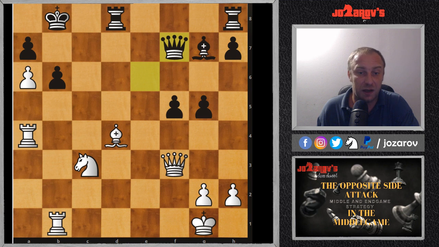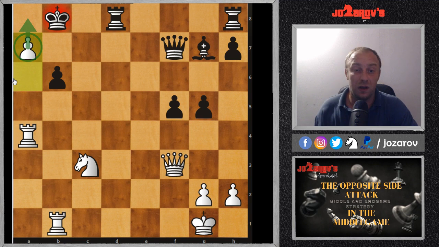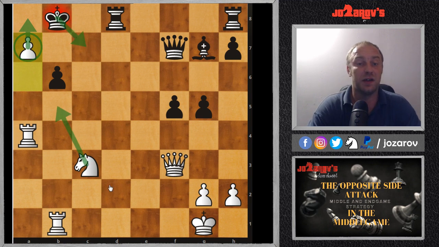Here Alexander Alikhin of course found this very nice tactical shot. Bishop takes on b6. If you take a takes b6, then we have very powerful a7, and then we can also promote. If you go with the king, we have also some check possibilities. So this is unstoppable now for black here.